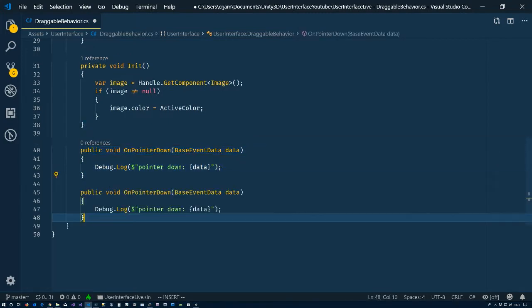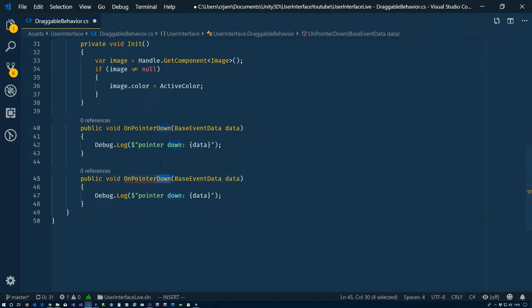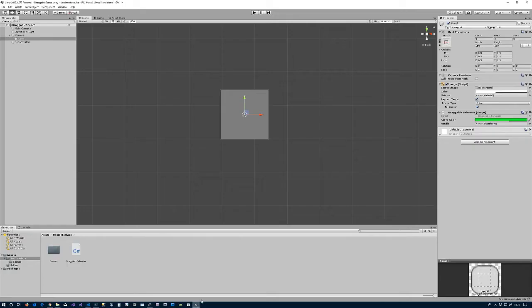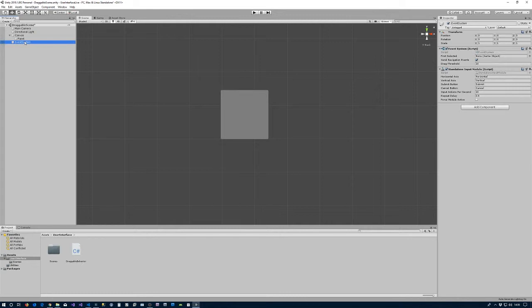We'll just copy, pointer up. Perfect. And that worked well. And pointer up. All right, so we have two public methods there. Let's save that. Back to the interface, let it compile. Perfect. So now, like I said, when we first created our panel here, it created an event system for us. So we have the event system.